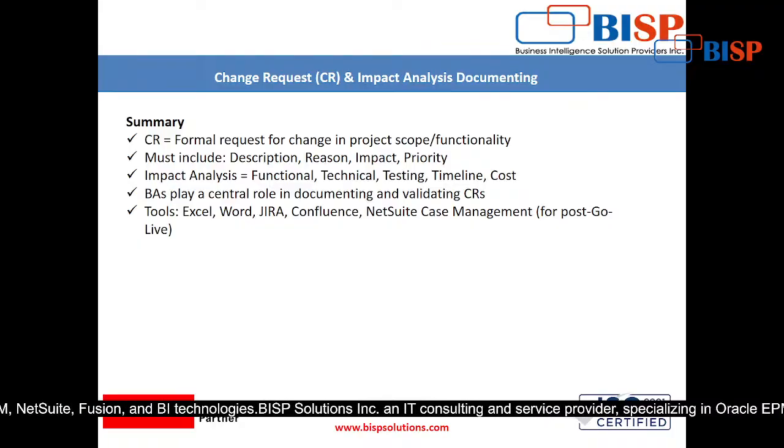BAs play a central role in documenting and validating CRs. Yes, this is the business analyst's task. Okay, they will first document each and everything, and then the tools: Excel, Word, Jira, Confluence, NetSuite case management for post go live. There are so many tools, right? It is not mandatory for everyone to use Jira or an Excel sheet, right?